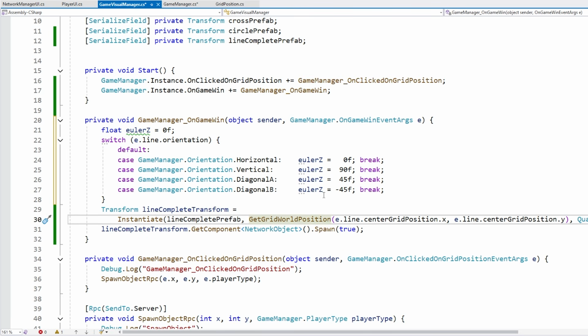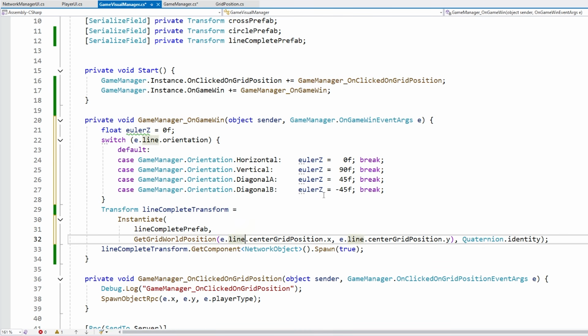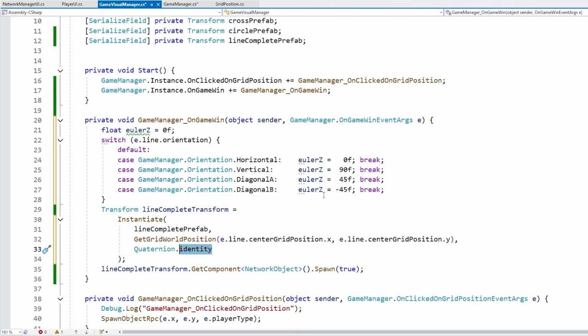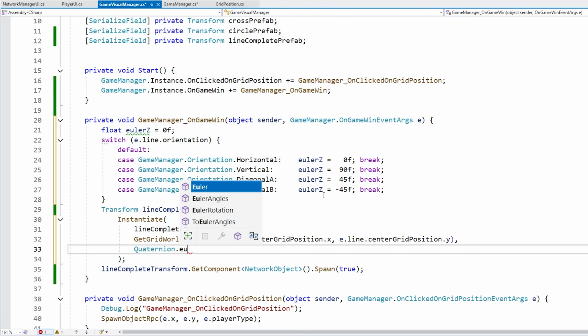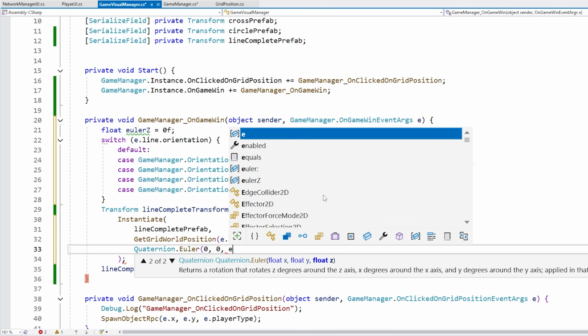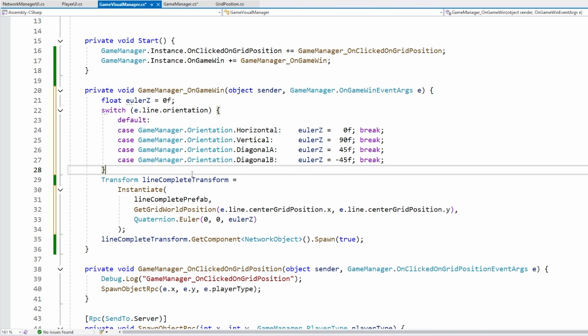And then over here, when we call instantiate, we pass in the align complete prefab, get the world position. And then over here, instead of using the Quaternion.identity, let's use the Quaternion.Euler angles. Pass in 0 on the x, 0 on the y, and then on the z, let's use the Euler Z. Alright, yep, just like this. So let's do a quick test and see.